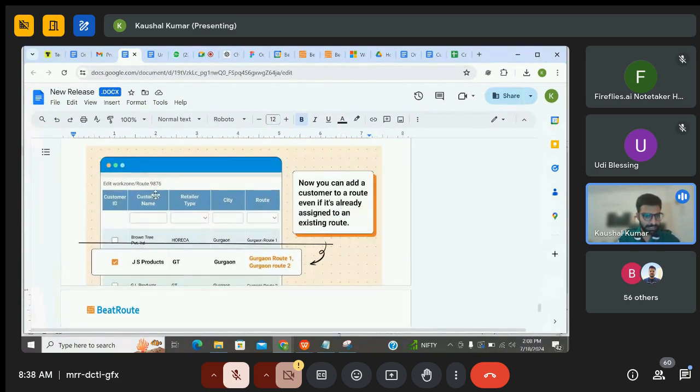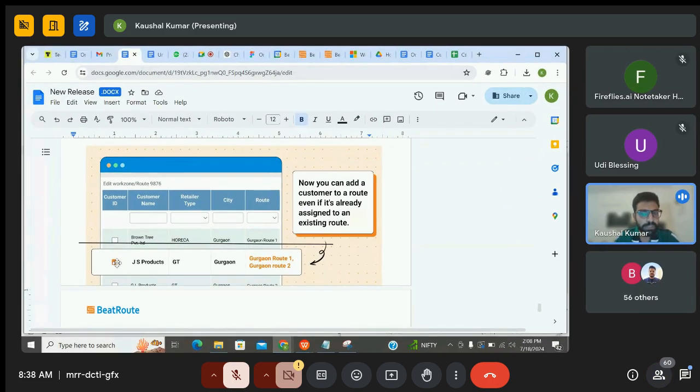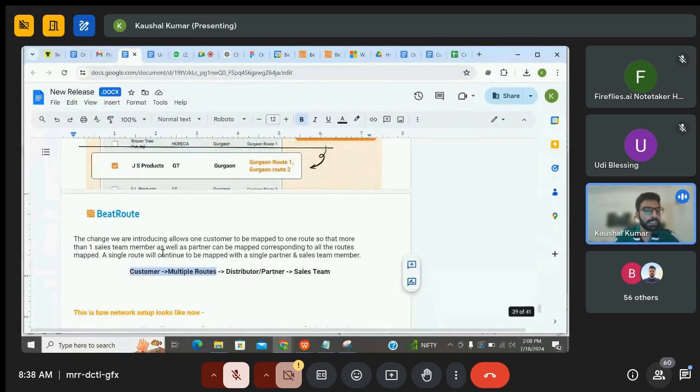So this is the edit work zone, basically the edit route screen. Now, if there is a customer in another route, right now update route happens. Moving forward, one customer can be assigned to another route. So route addition will happen on one particular customer. This is the first step.